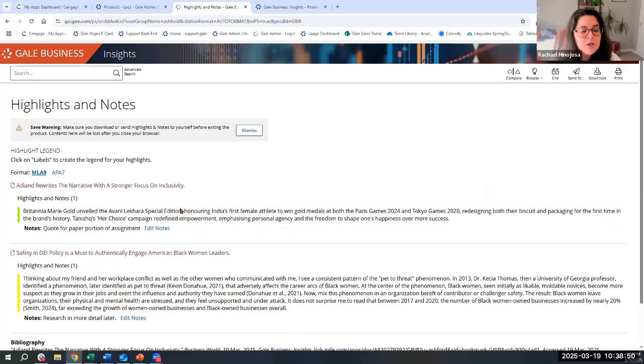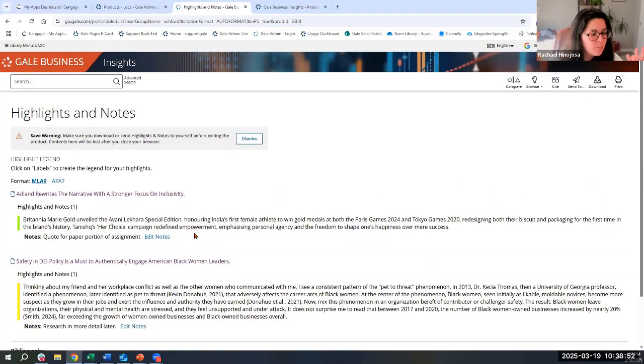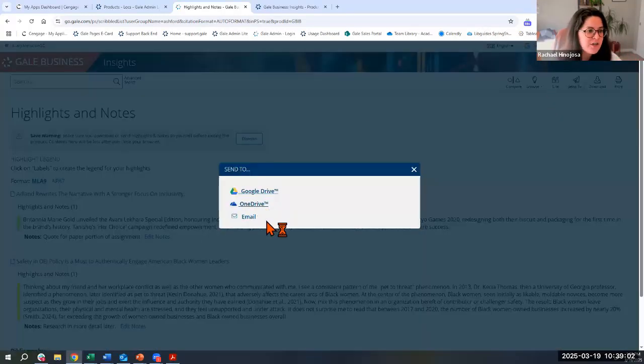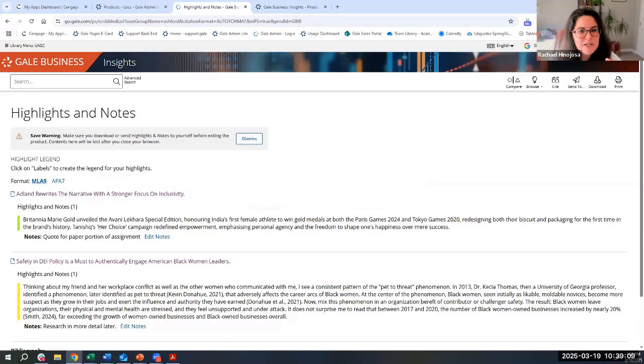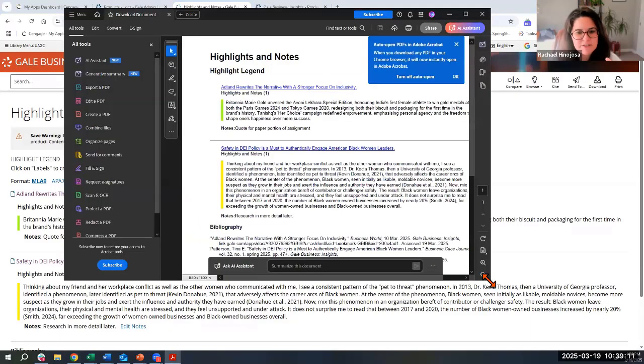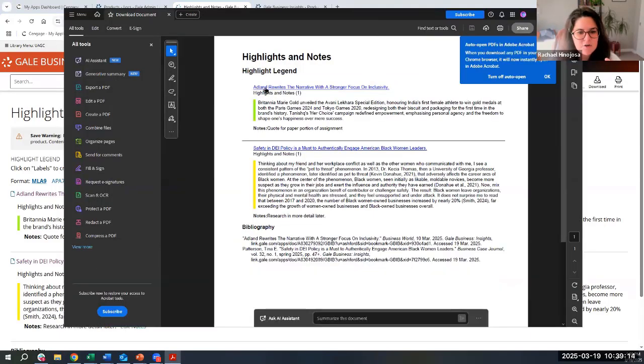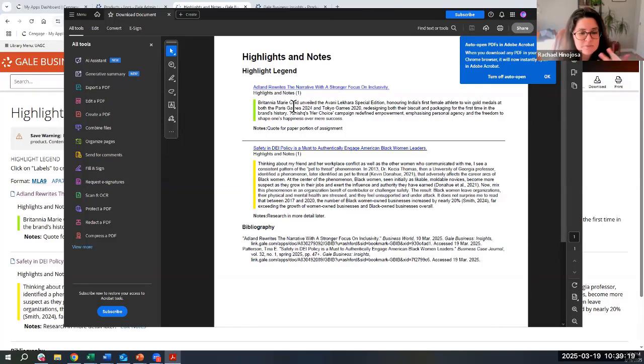So before you log out of Business Insights or walk away from your computer, make sure you go ahead and download this. You can download it as a PDF, or you can send it to your Google Drive, your OneDrive, or your email as well. And here, let's exit out of this. Here's what that PDF looks like. I think you will be able to see quick links back to the article, the quotations that are the text that we highlighted, the notes we took, and again, that bib, which is quite nice.